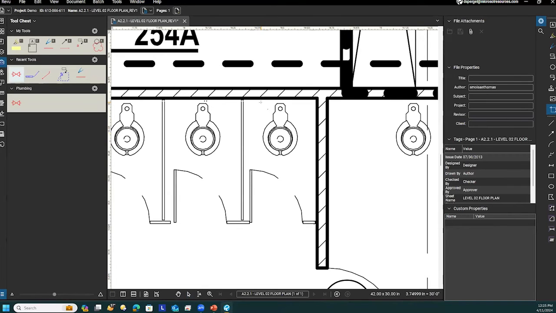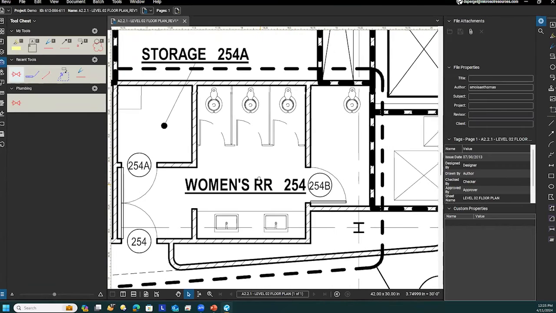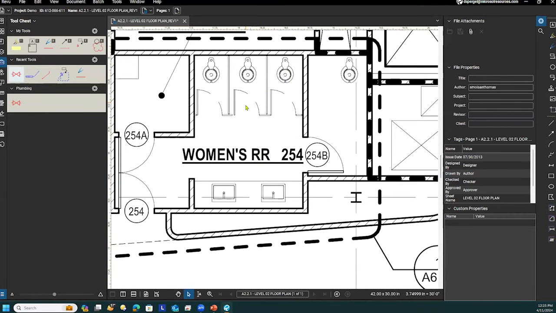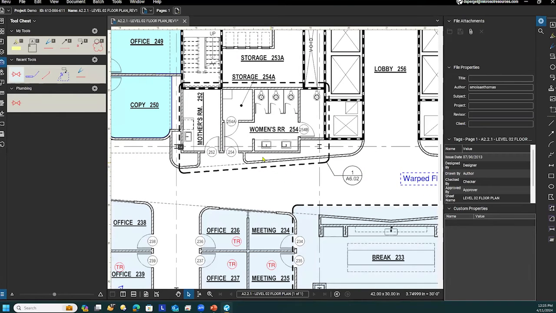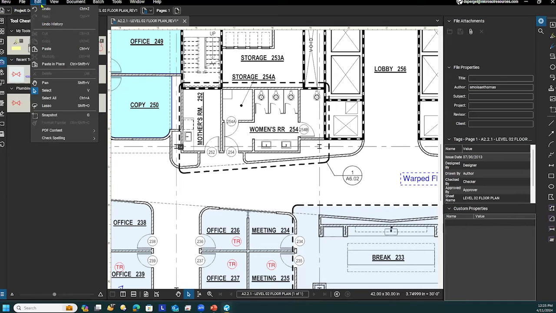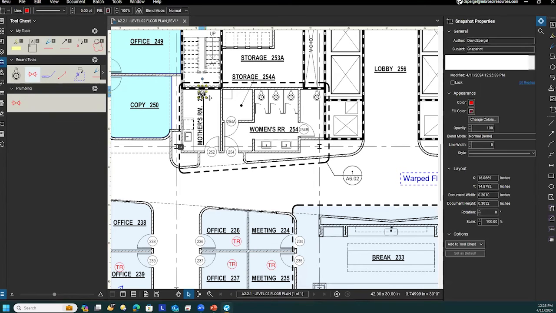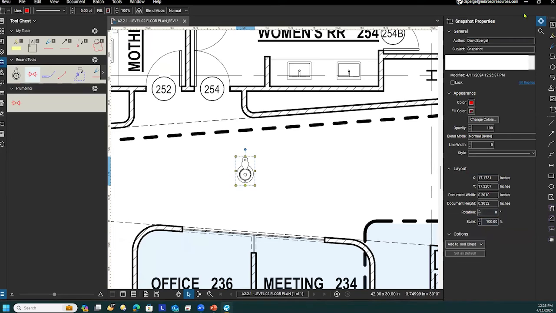So I'm going to draw a little box around my toilet that I want to copy. Okay. Going to hit escape to get out of my snapshot mode. Now my toilet image is copied to my clipboard. So I can go ahead and do Control V or Edit, Paste. There's my toilet. And you can see that also, again, shows up in my recent tools. But another way I can add this to my tool chest, so I have this guy right here, I can go in Properties, add to tool chest, and I can add that to plumbing.